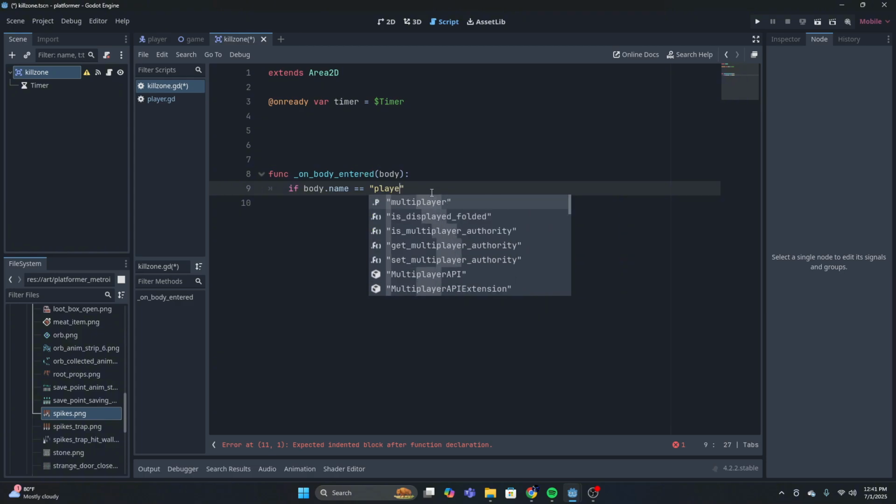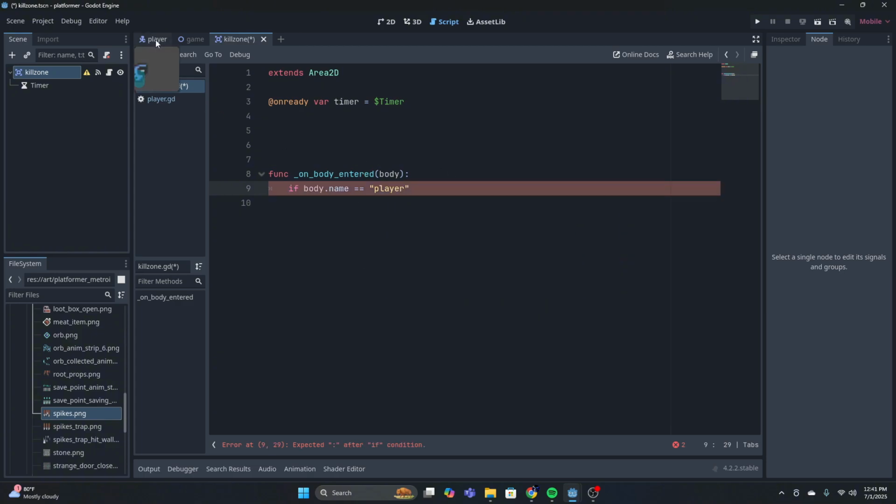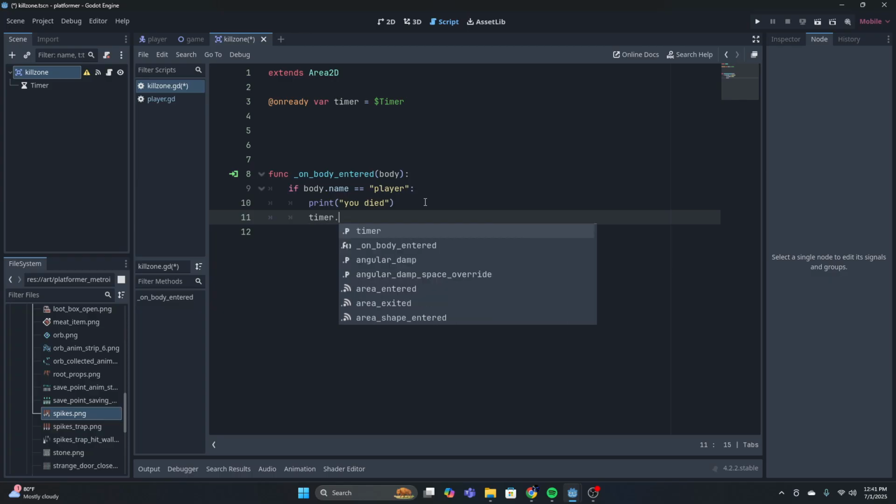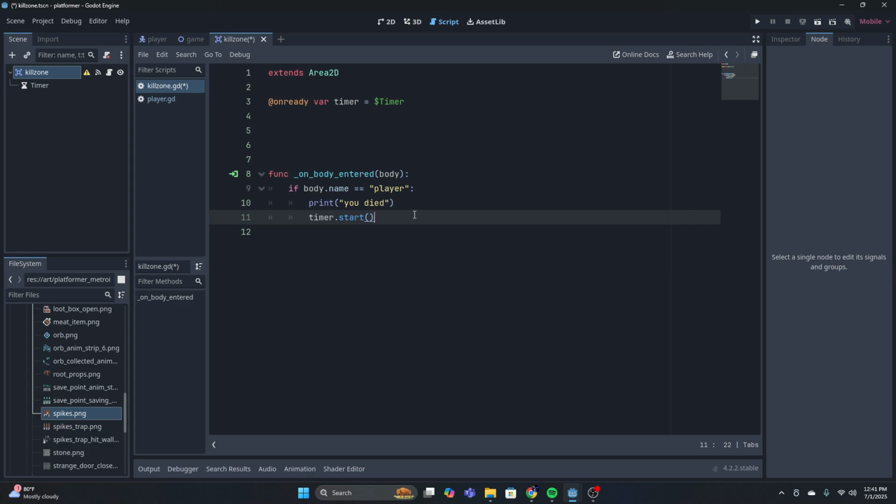We have our player scene named player, so obviously it detects it as just player. This shows that if the body that enters is named player, then whatever we tell it to do, it's going to do. Don't forget our colon here. First off, we're just going to print you died. That's all we're going to do for now. Then we're going to come down here and start our timer. Timer.start. Make sure to include this, that way it actually starts the timer.